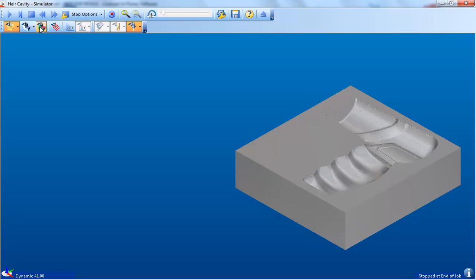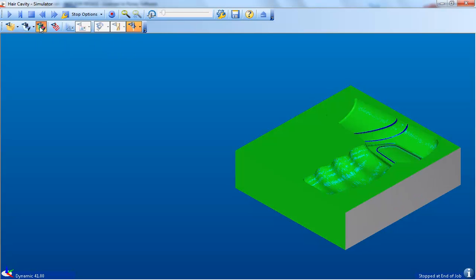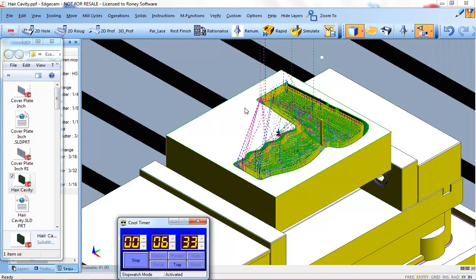And let's do our view comparison. And we can see that everything is green except for some areas in here that we might want to come back with another rest finishing cycle or burn those areas. But in any case, we're done. Stop our timer. And that completes this demonstration.